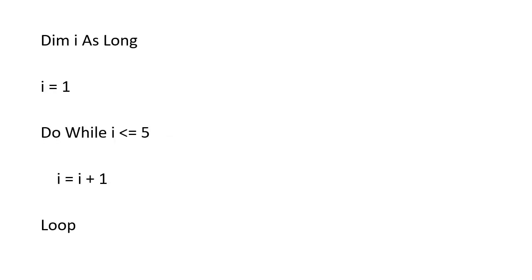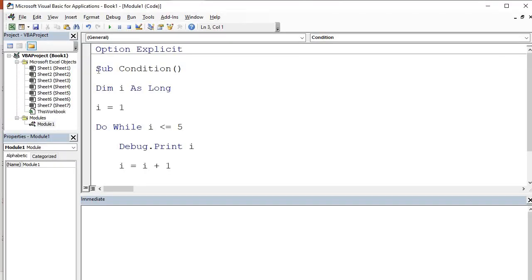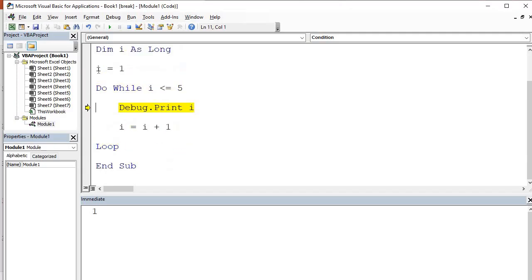For example, Dim I As Long. I equals 1. Do While I is less than 5. I equals I plus 1. Then Loop. Now let's run our code to see it in action, keeping an eye on the Immediate Window.